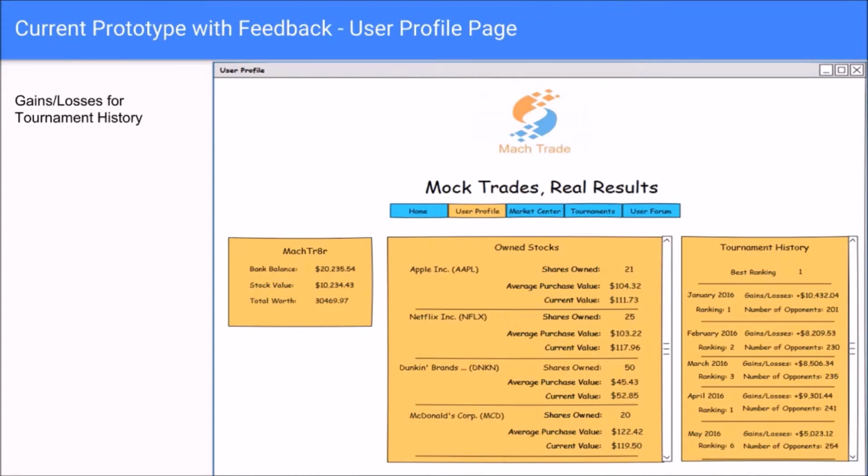We received feedback on our user profile page that users wanted to see their gains and losses for each of the tournaments in their tournament history, so we added that here.